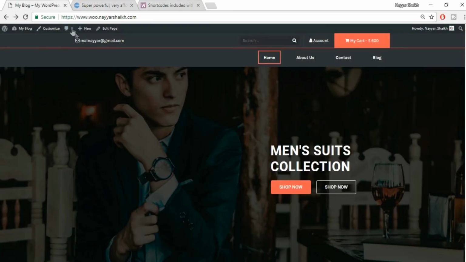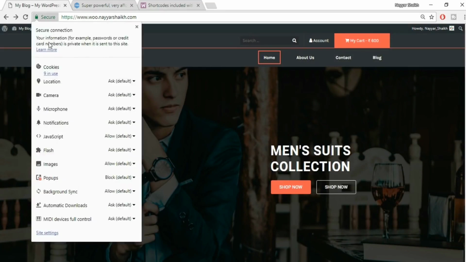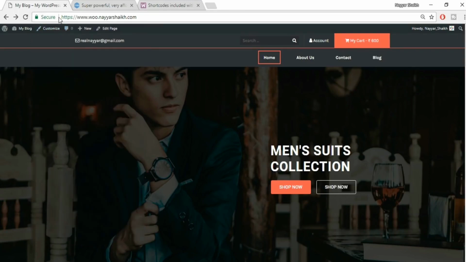If you see any of my websites, they all have this SSL certificate, this secure socket. If you click on this, it says your information, for example password or credit card number, is private when it is sent to this site. So this is very, very, very important, especially when you're creating an e-commerce website. You just cannot have an e-commerce website without this.